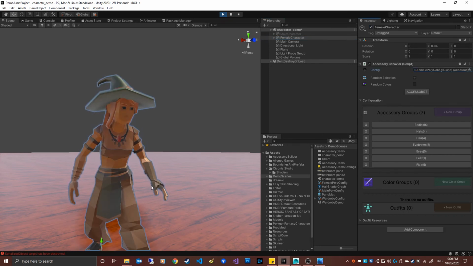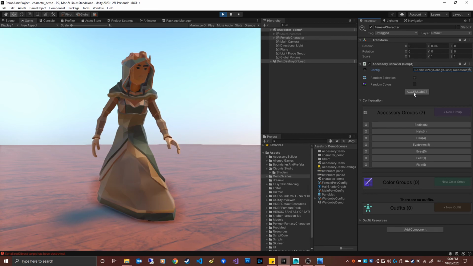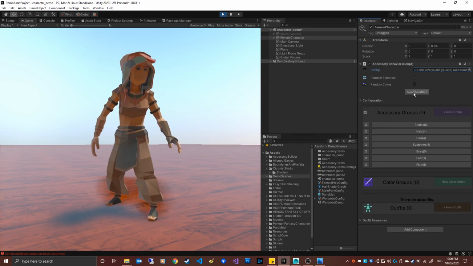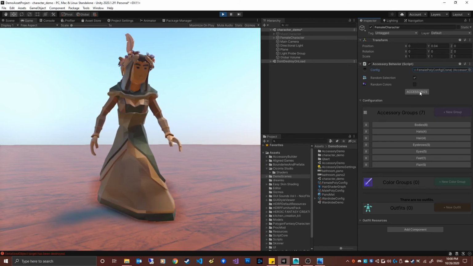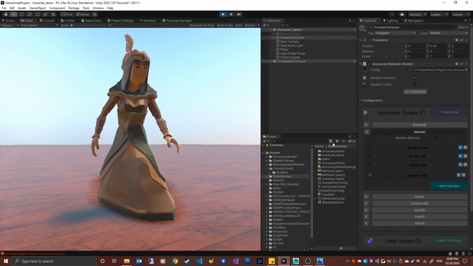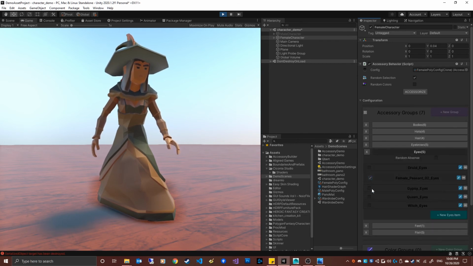So I actually created two different accessory configurations, one for the male characters and one for the female characters. And so now you can see here when we've got some randomization going on, you'll get a lot of unique combinations when you use this. And obviously it can be used in a character creator too, so you can create a user interface that shows the user the possible items and allow them to build their own.